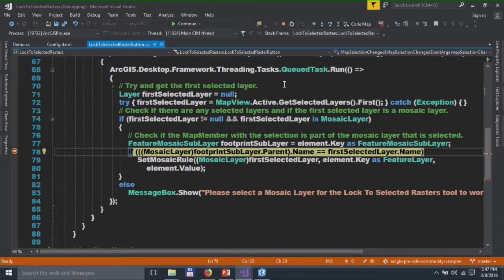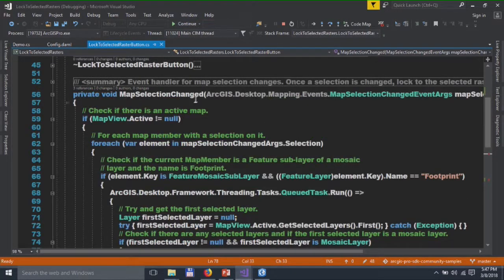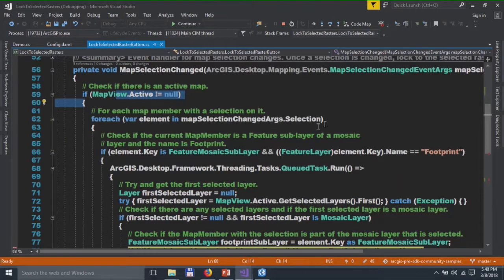Whenever I change selection on my layer, I've got an event handler for map selection changes. This event gets fired whether I make a selection either in the map or even in the attribute table. Once this event gets fired, I'm doing some basic checks to see if I even have an active map view. What this event also gives me is a list of all the layers in the map that have selections on them and a list of the items that are selected.